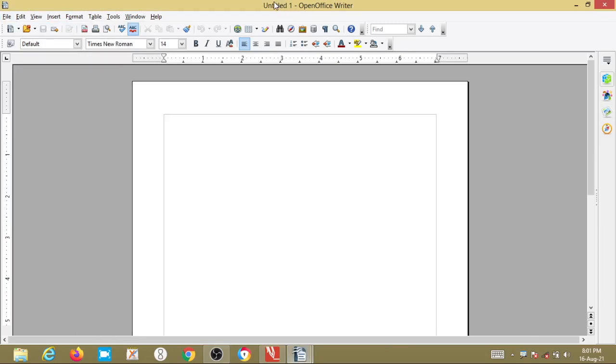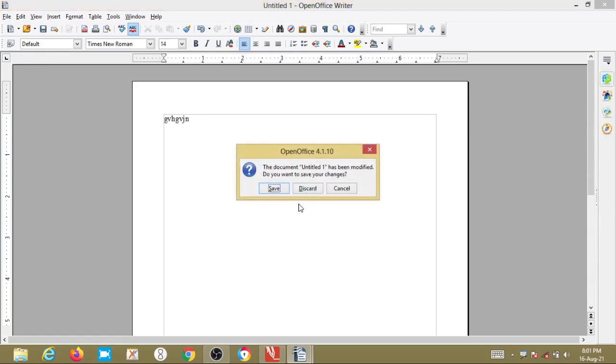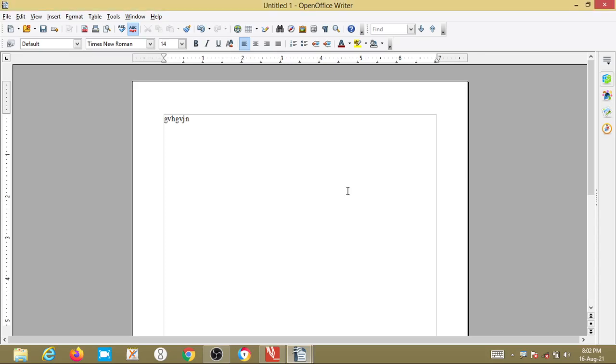Okay, this is the first step. If you have not saved the file and you write something and try to close it, it will ask you to save, because so far it is not saved. If you give save, it will be saved with the default name Untitled1. If you discard, it will go off. If you cancel, you will stay in the same file.